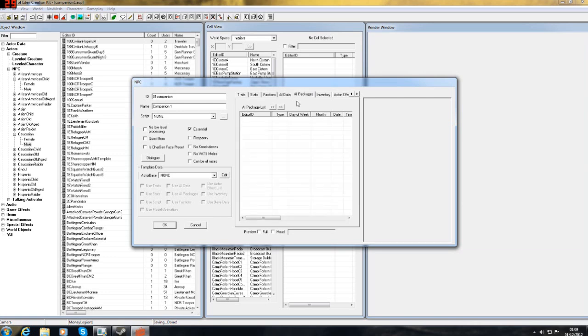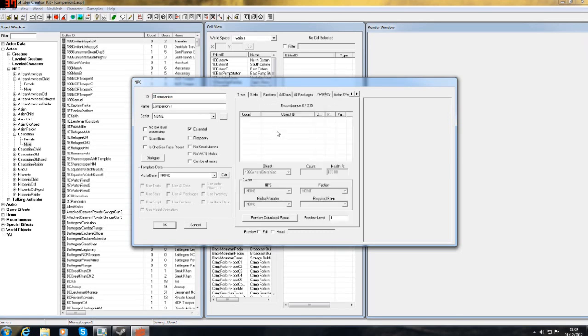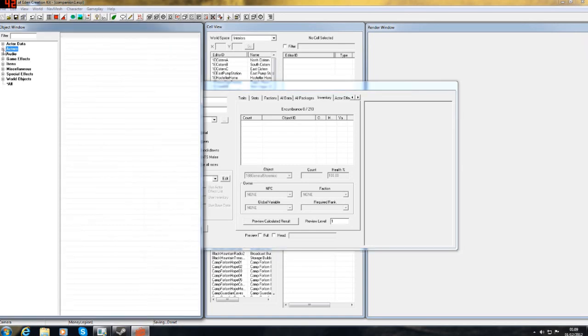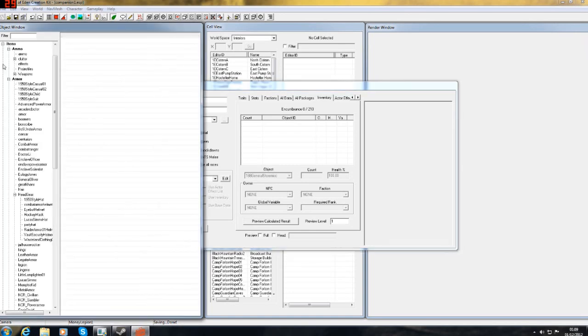None of that is important. We'll come back to AI packages since we haven't even created the packages yet, so let's forget about that. Inventory. This is where you will select what items he has. Let's give him some armor. So minimize the actors tab, go to items, and then let's go to armor right now.